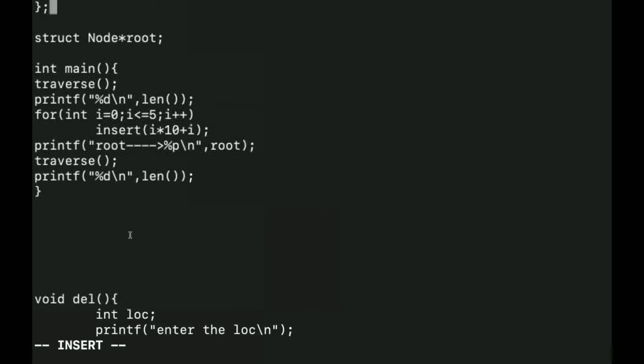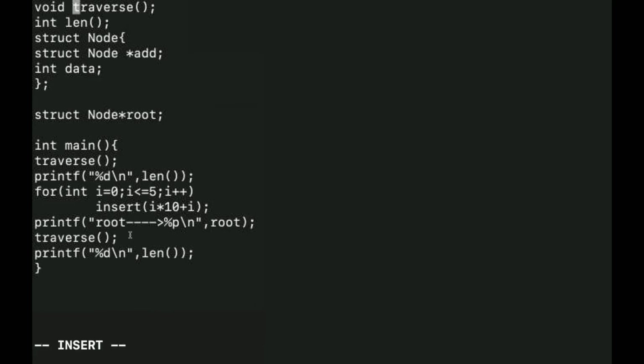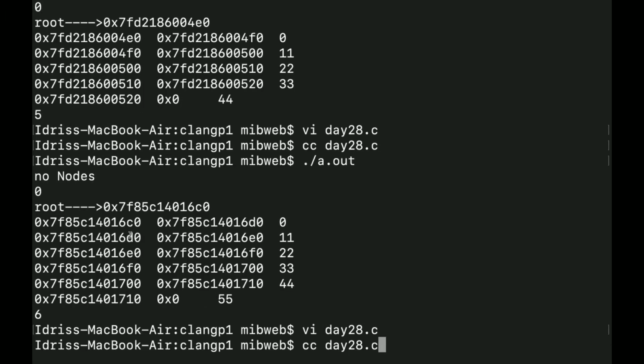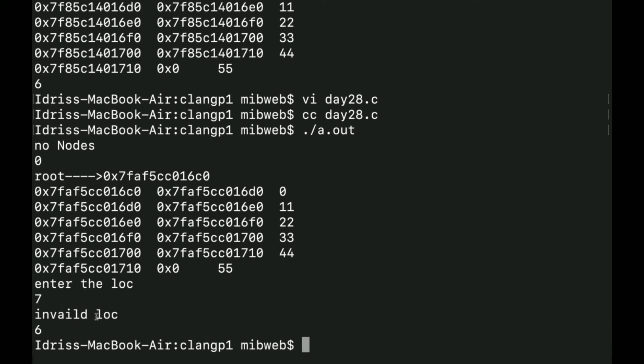If I run this function, I'll use the CC compiler and compile the program. It is running. I'll be getting Enter the location. How many locations are there? 1, 2, 3, 4, 5, and this one is 6. I will enter 7. What is it getting? Invalid location. I'll be getting invalid location.